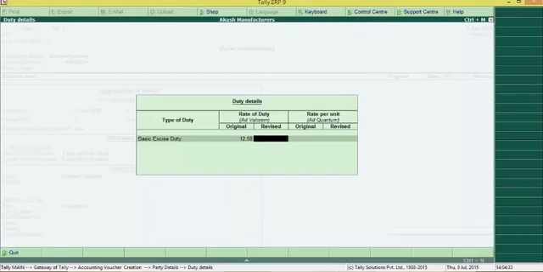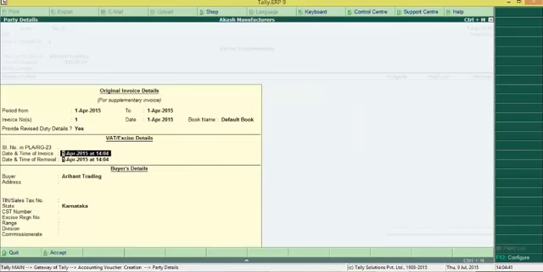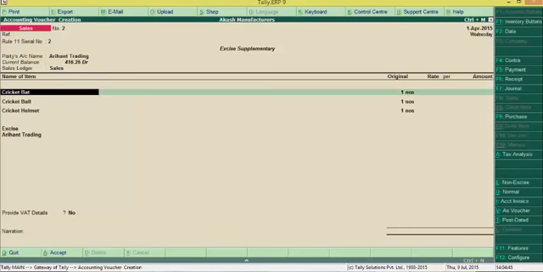You can see here Tally is asking you that the earlier basic excise duty rate was 12.5%. Let us say that the new rate is 14%. We will now proceed. As you can see, all the items which were previously billed have been pulled up by Tally.